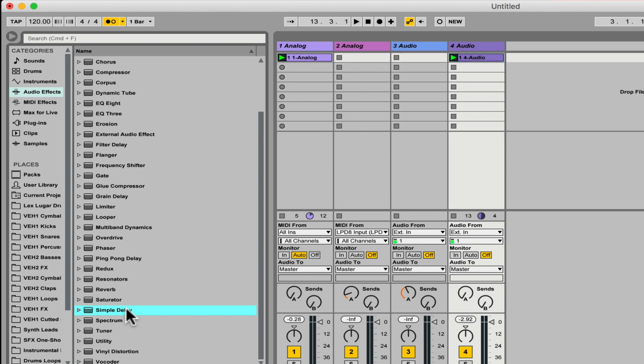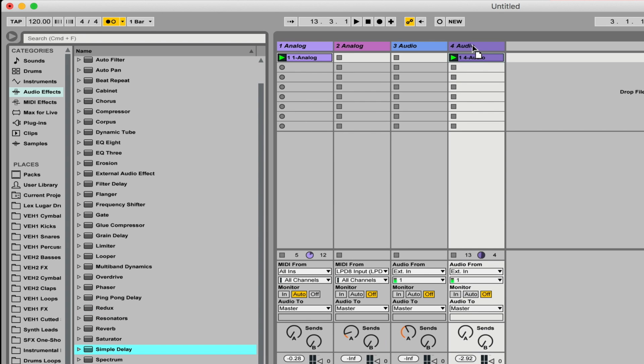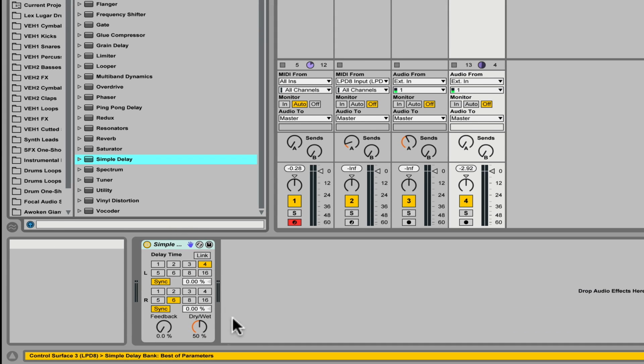So all we have to do is drag this over to our audio track. And this little box here is our simple delay. So this here is the delay time, and this is the feedback, and this is the dry and wet. So wet means it's all the delay, dry means there's none of the delay. So let's just put it about here.